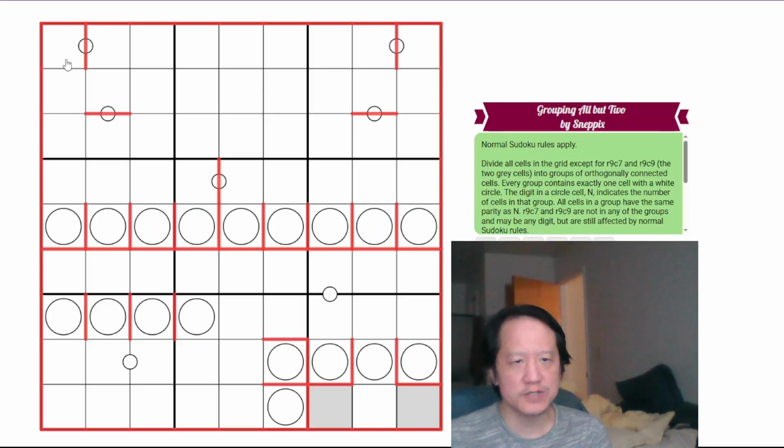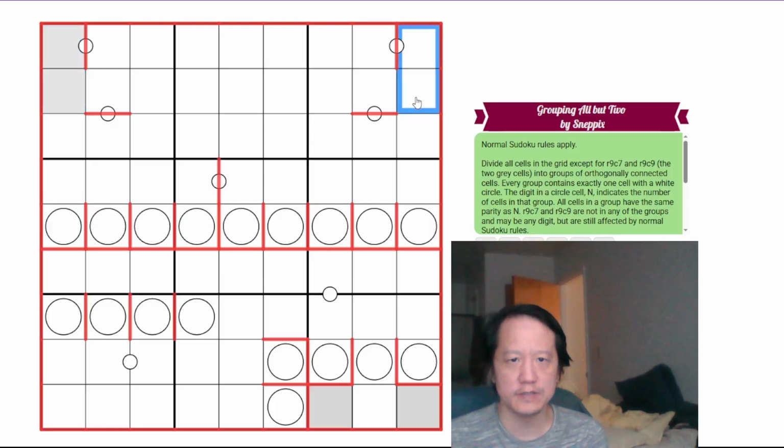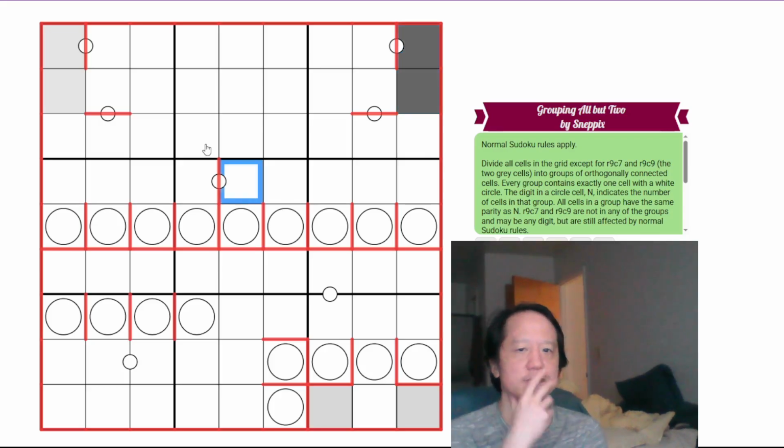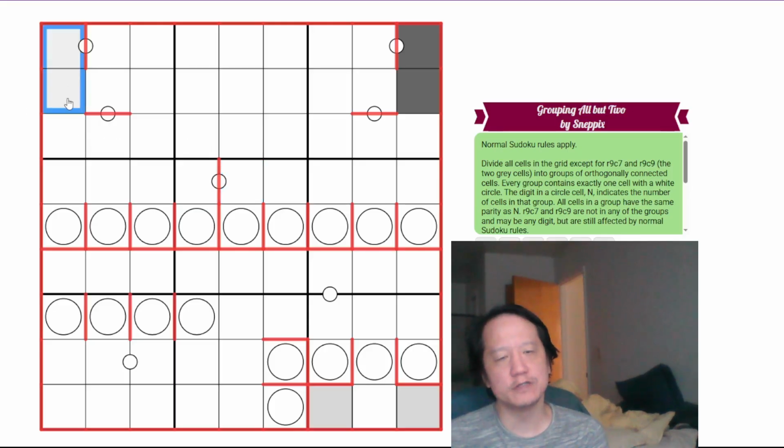So this has to form a group somewhere. These are part of the same group, so we're going to make that light. These are part of the same group. We're going to make that dark. This is going to have to be size 5 at least for both of these.